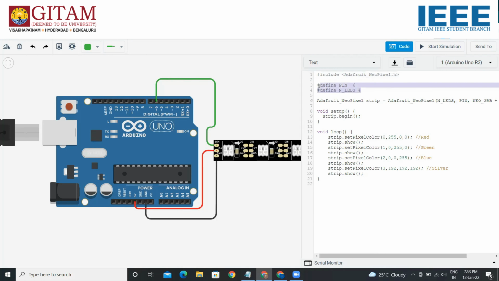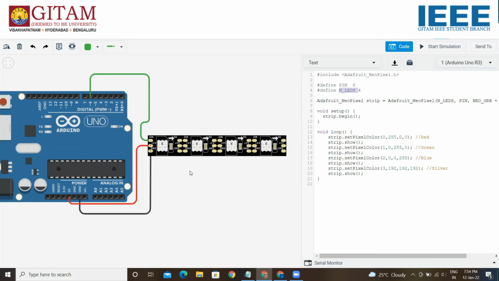Next, I have created 2 variables here. The first variable, pin, is nothing but the pin of the Arduino Uno board to which our NeoPixel strip is connected. Here I have connected my NeoPixel strip to pin number 6 of the Arduino Uno board, so I have given the value of pin as 6. Next, I have created another variable called NLEDs. This NLEDs variable stores the number of LEDs in our strip. Here we have 4 LEDs, so I have given the value of NLEDs as 4.